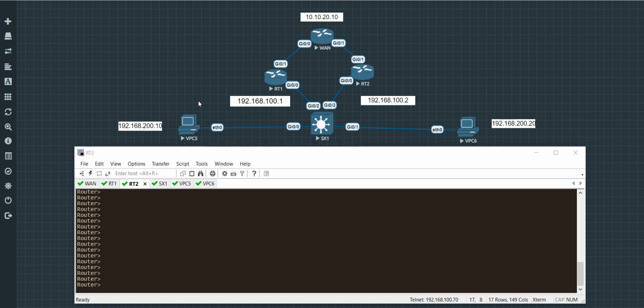So let's take a quick look at the lab that I have set up here. In this particular lab, I set up two hosts that are on the same network, the 192.168.200 network. Then I have a switch which is the gateway for both of these hosts, and the switch has a connection to the router, which is its default gateway. There's two routers here, one with 100.1 and 100.2, and then we have our WAN network.